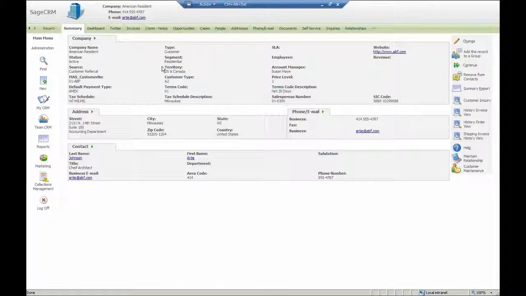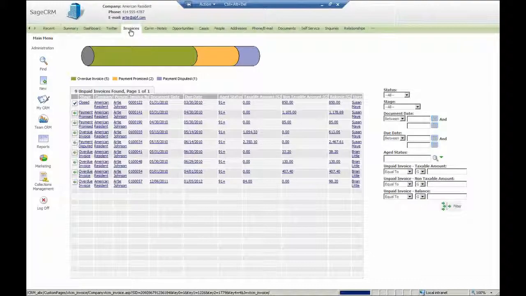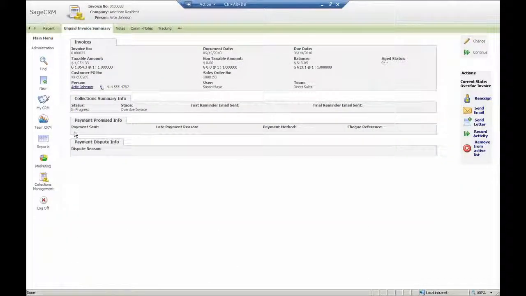Typically, when it comes to credit hold, you also want the details of the invoice and all the credit hold information. So we do have the Invoices tab. It tells us for American Resident everything that's overdue, everything payment's been promised, and here we actually have a payment dispute. So we can drill down into some of these overdue invoices. There's a big one. You can send the email, send a letter, record any activity, a lot of things you can do regarding invoices. So it all depends on what the process is.